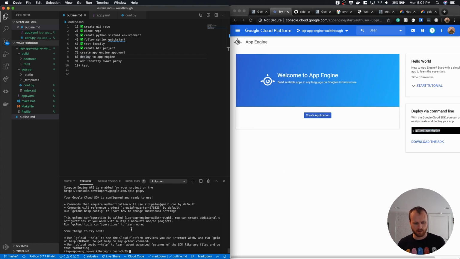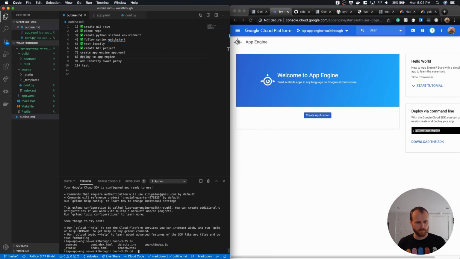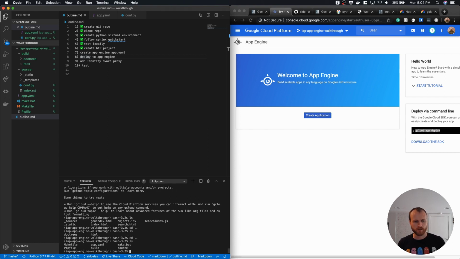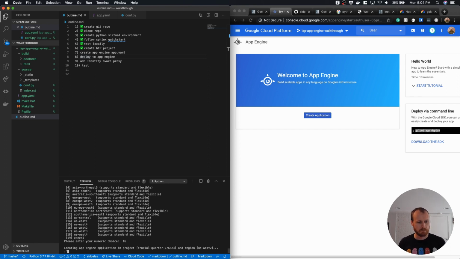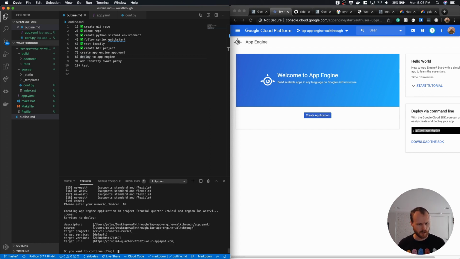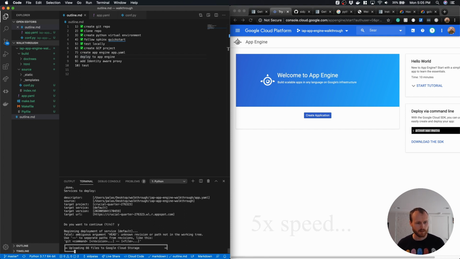Just try running this. Need to be in the root directory where the app.yaml lives. Now I need to pick where it's going to deploy to. I'm on the West Coast, so let's go with 16. It's just giving me some information. Now I choose whether it is correct, looks fine.